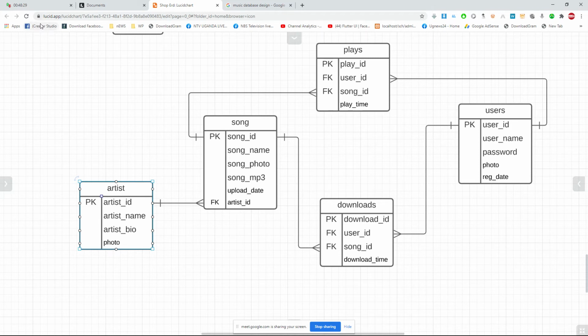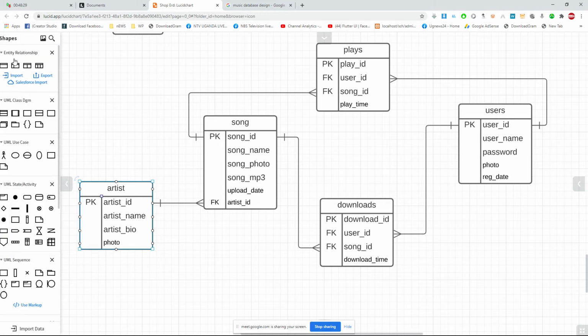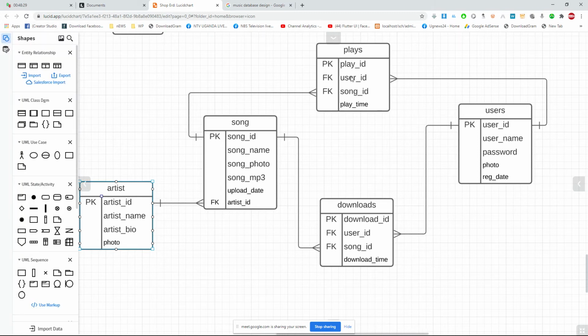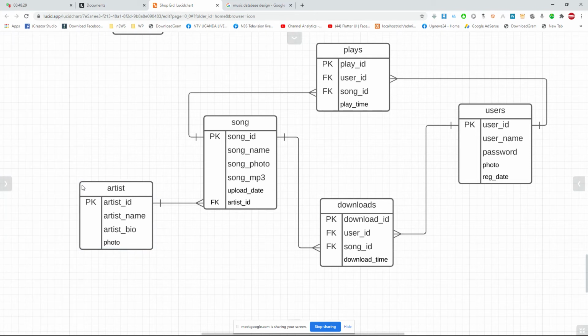So I can export it to PDF if I want, or I can do anything that I want with it. So that's the music application database, a simple one. So now we are going to learn how to create the database itself.